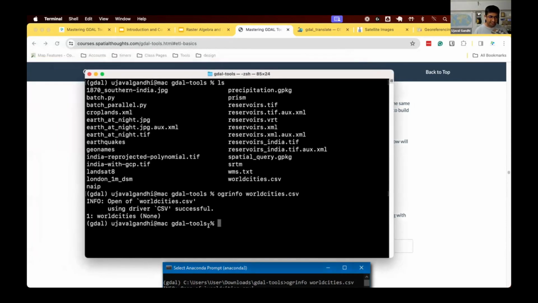We get some information saying that GDAL was able to open worldcities.csv using the CSV driver, and it's got one layer called worldcities. So this means GDAL recognized that this is a CSV file and it opened it, but that's it. We don't really see much information here.